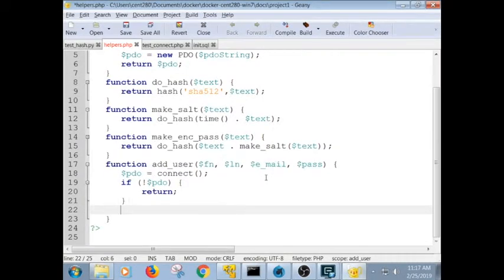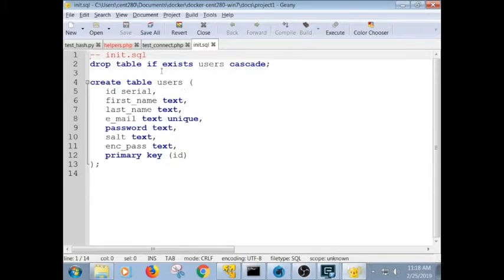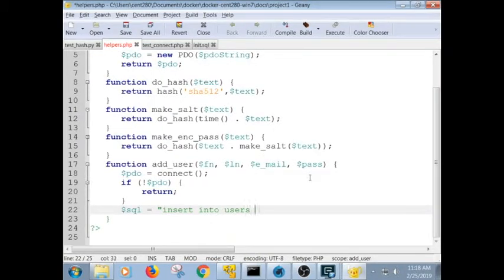Then I'm going to start setting things up so I can actually perform a SQL query, an insert query into the users table. Okay, so let's start looking at what that might look like. We'll start off like this. I'll go $SQL equals, and we'll start coming up with our insert query statement. So insert into users. That's the table name.